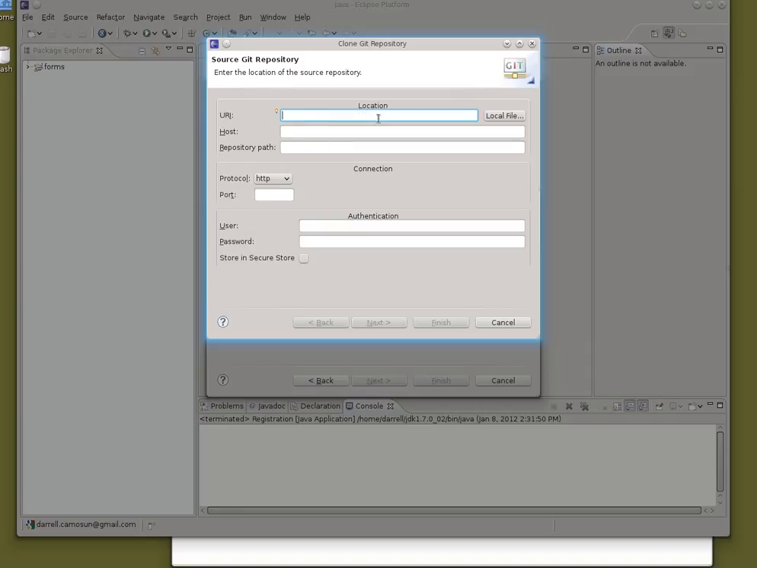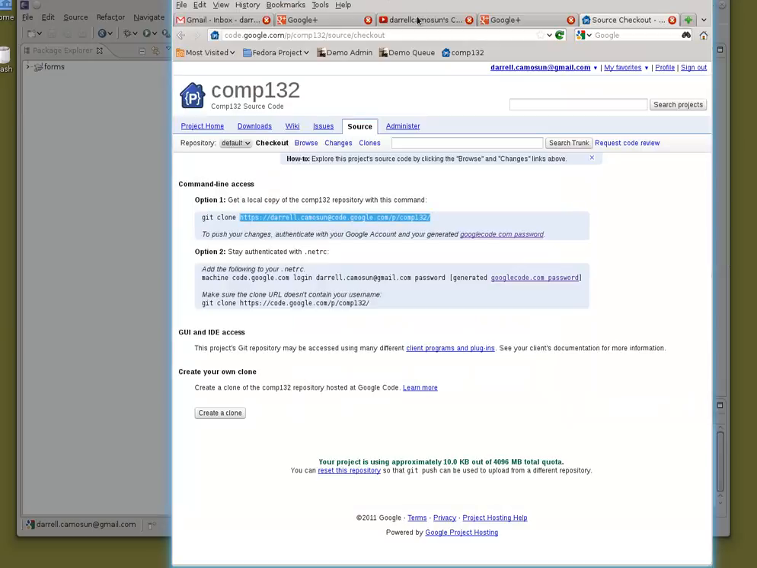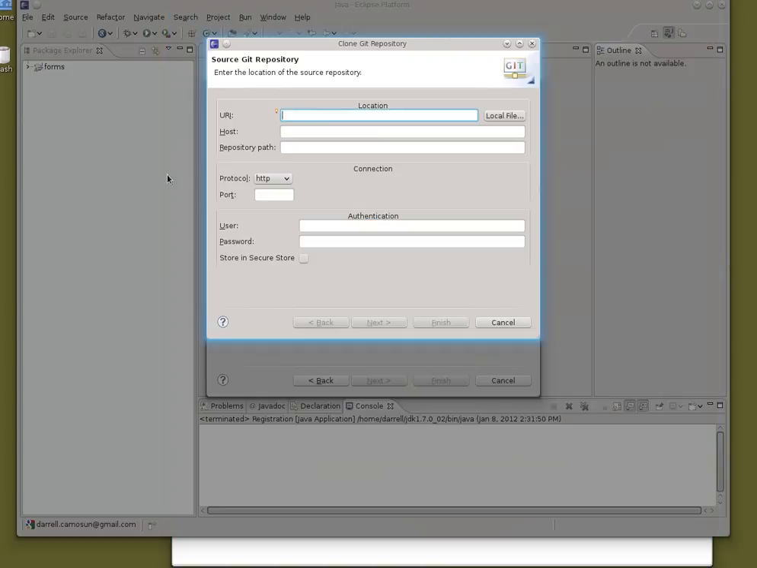Oops, wrong one. Let's try that again. Go grab this URL, copy it, paste it, and notice that it's smart enough to parse the URL for you. Then you have to be careful of this. In that case, I got a space, so that's wrong. Don't need to worry about authentication because we're just going to do a read only. Now you can click next.